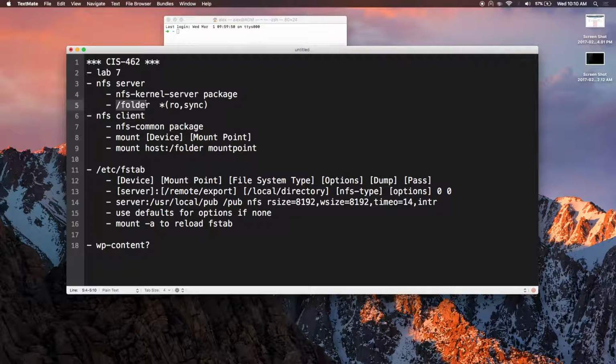The folder that we want to share, who we want to share it to, so that's a hostname or IP address or IP range, and then any permissions. So we can have something like read-only and sync. Read-only would say clients can only read from the drive, and sync would basically work to write things out faster to the drive when we're writing to it.